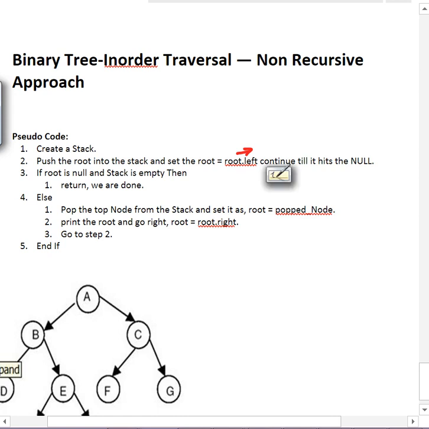Otherwise, you have to pop when it hits the end. I mean, when the pointer hits the null, then you have to pop something from the stack. Pop the top node from the stack and set it as our root now. You print that, and then go to the right, root arrow right.